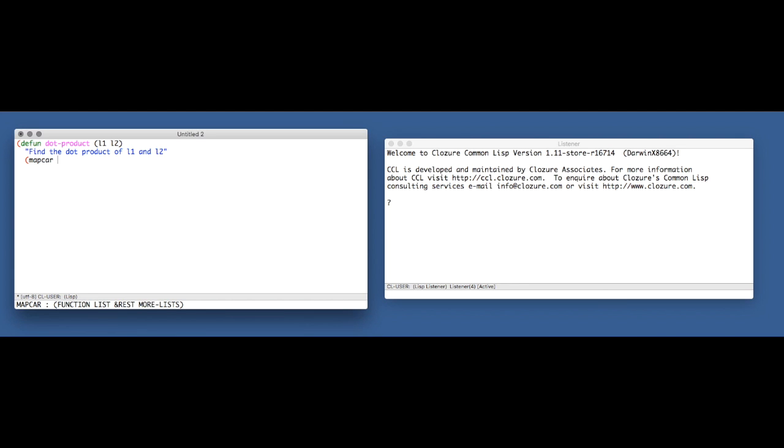So mapcar is probably the most used mapping function, but there's a few others. There's one called maplist, which, instead of applying the function to each successive car, applies it to each successive list. And if you want more information on all this, consult the Lisp Hyperspec. It has everything you need to know.